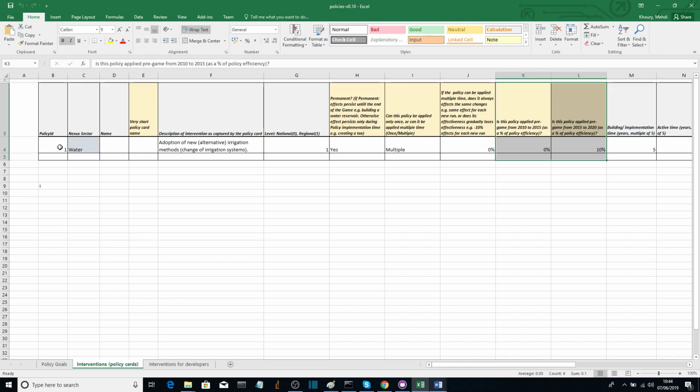So the policy has an ID, a name, and a very short name that can be put to use in the user interface. So try not to make your name too long for your policy card. Or if you have a long name, make sure you've got a very short name near it as well.